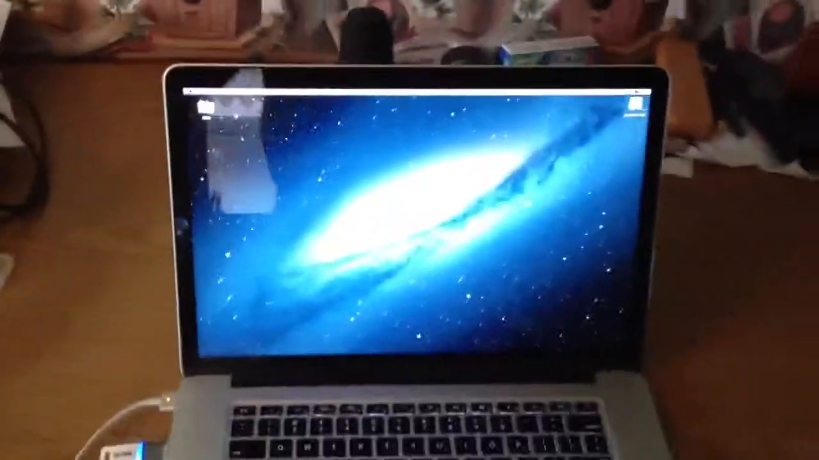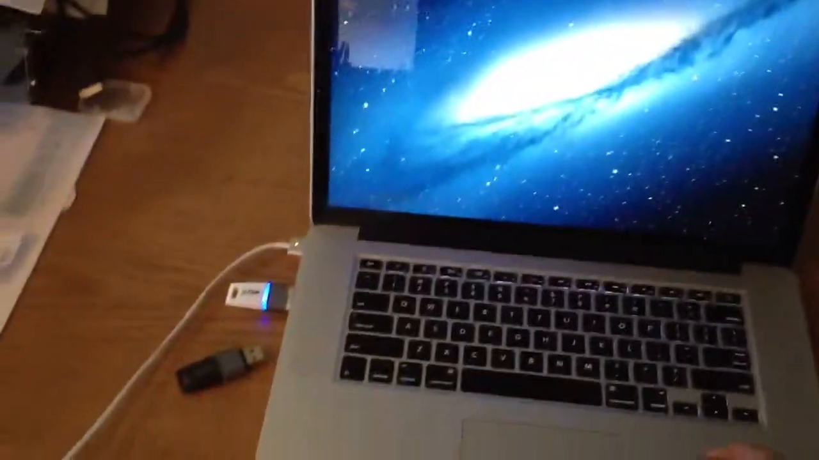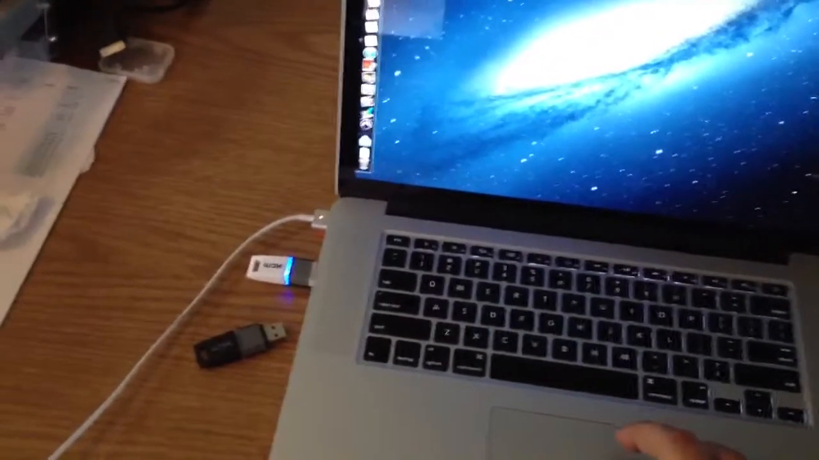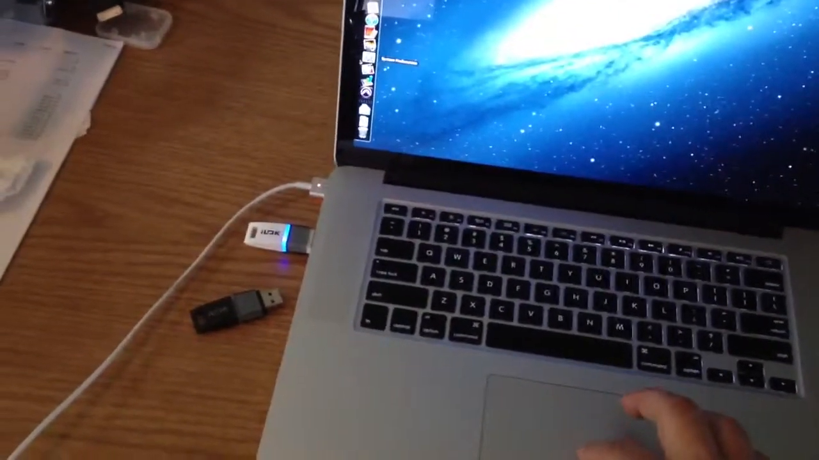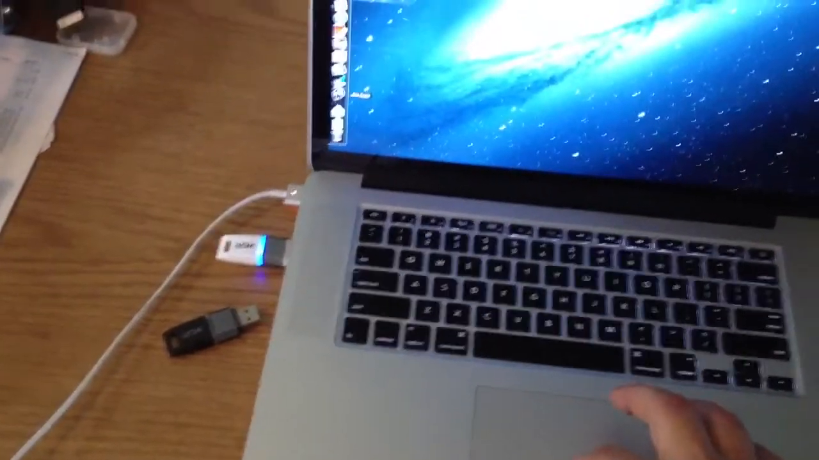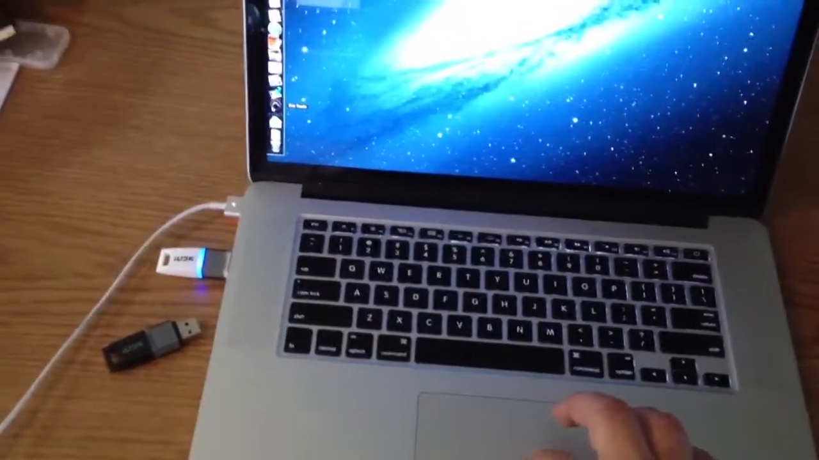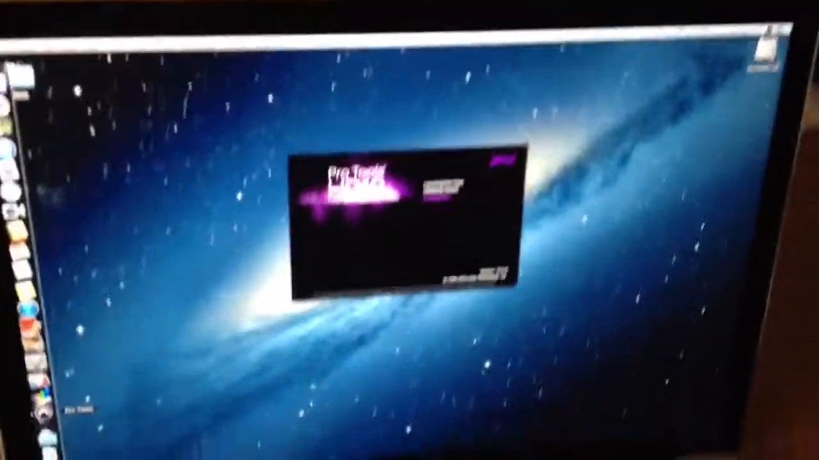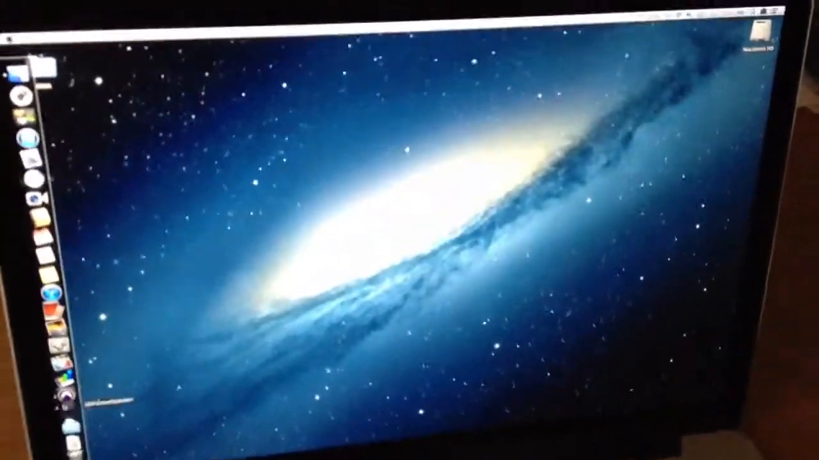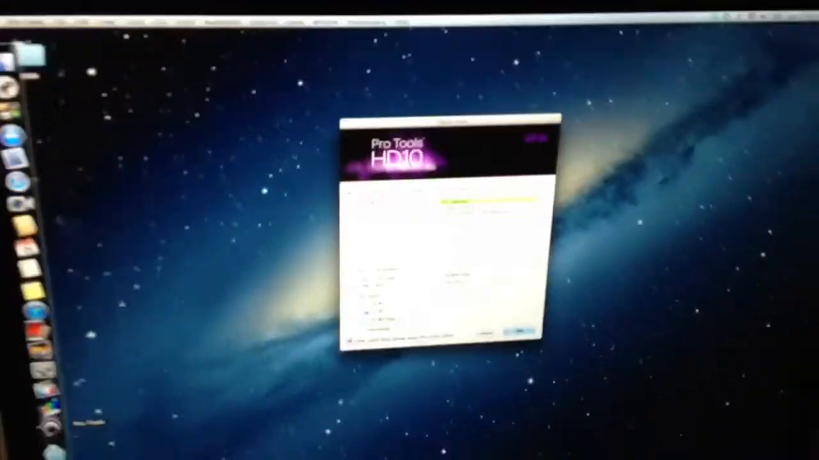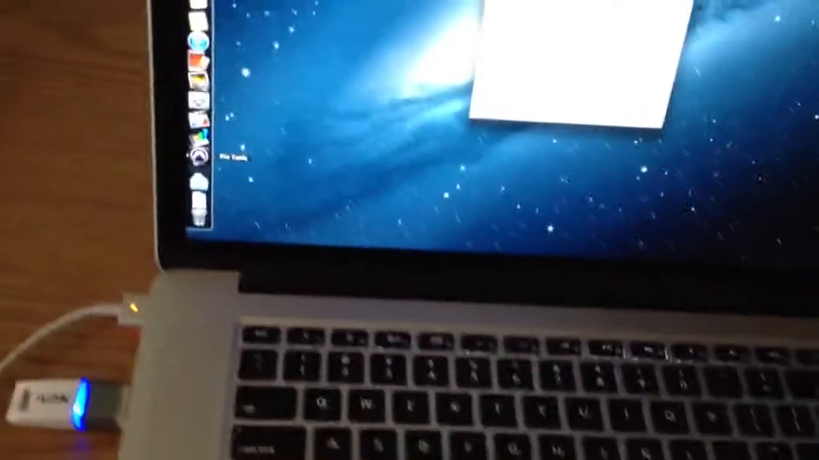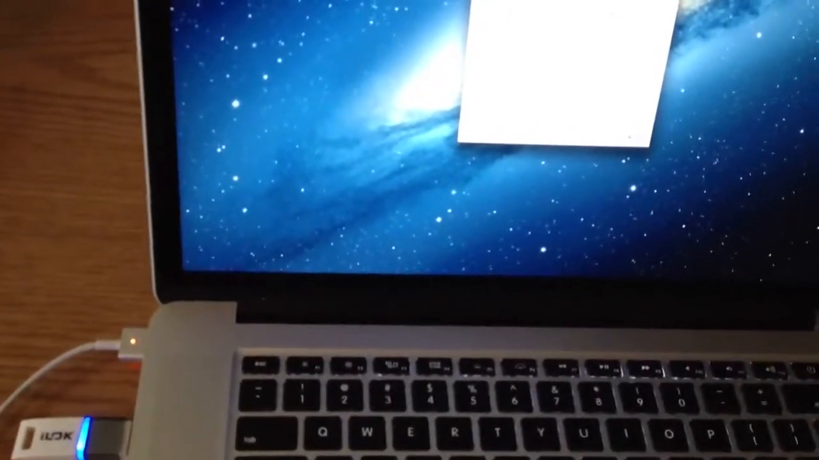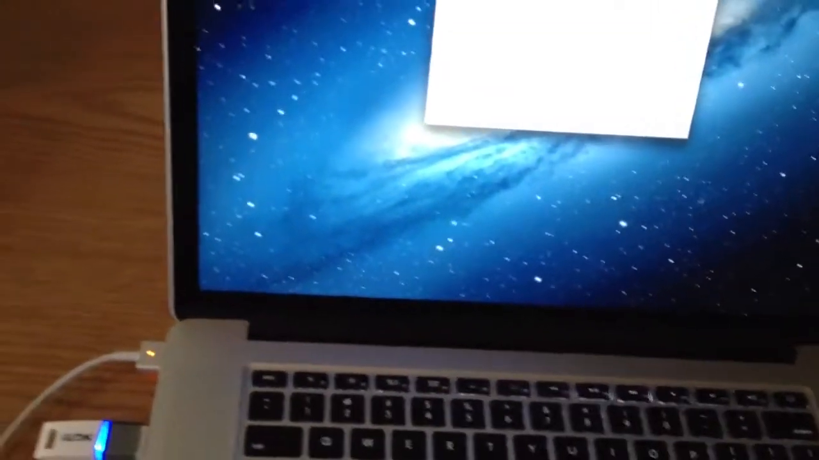So this is basically a continuation of the other movie I did. So what you have is ProTools HD launching here on a MacBook Pro with the HD license on the iLock. And you can see from the screen, it's launching the full HD 10 software.